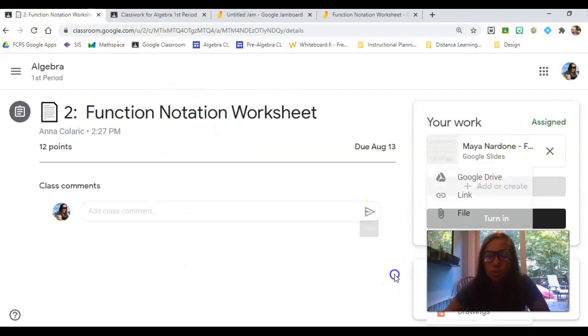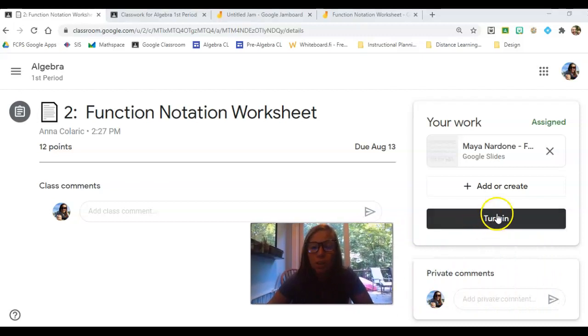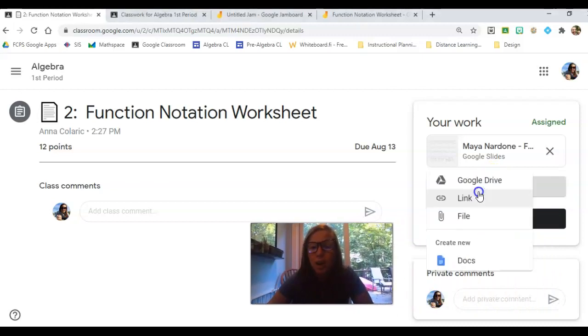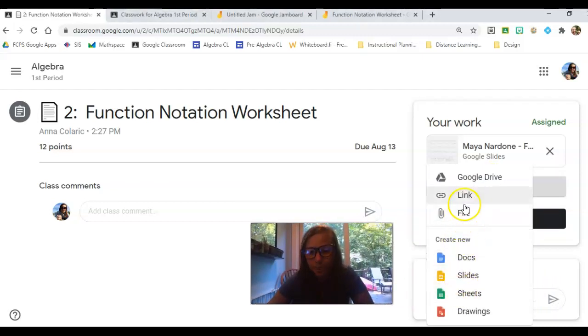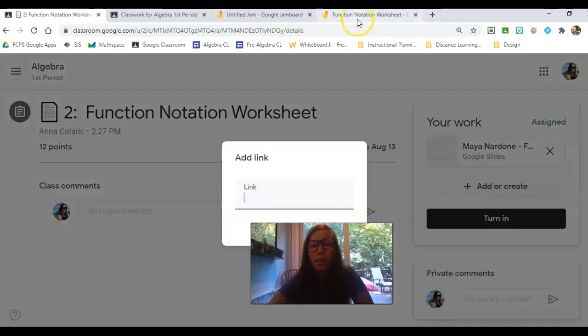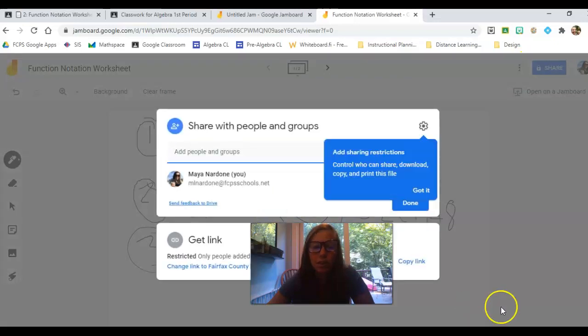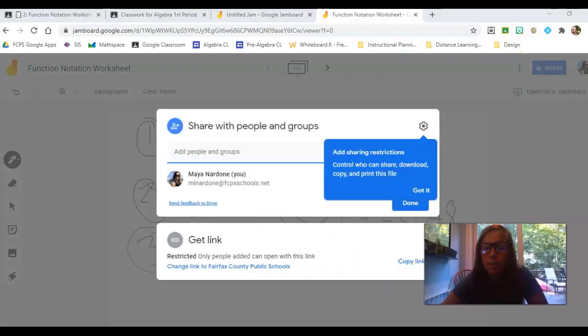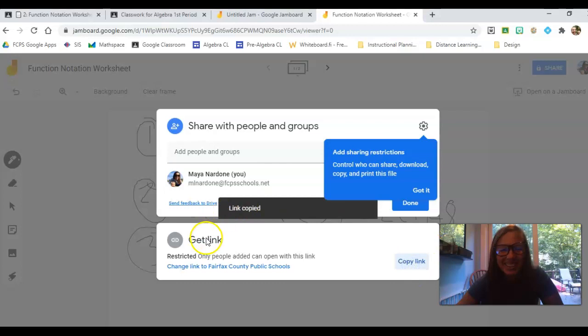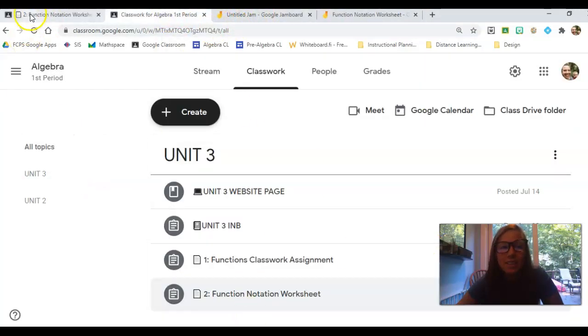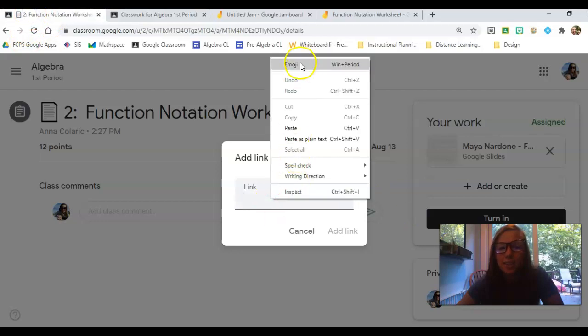All you would do, I'm back over in my student account, and I would just click add or create, and you could just do a link. And all they have to do is share the link with you. So I go to share, move my head out of the way. It's always in the way. And I just hit copy link and paste it into the student one. And that is it.